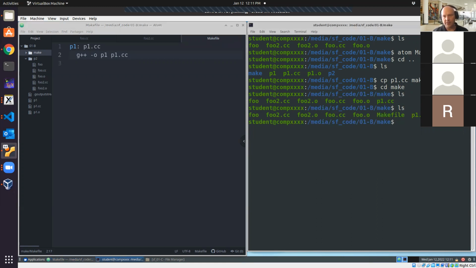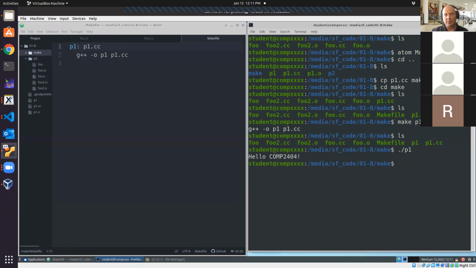Okay, so now I have a Makefile. Just ignore all the foos for now. So when I run make, it's going to look at this command. I could say make, or I can say specifically make p1. Right, so it executes this command, and now look, I have a p1 executable. Hello, COMP2404.